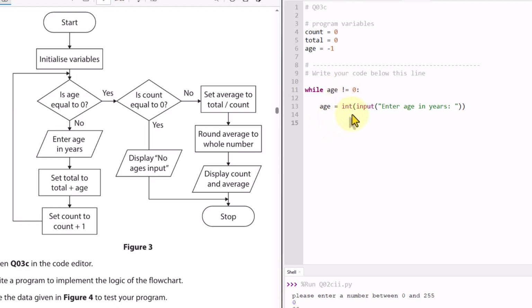If age is entered here, okay, and after just the age is entered, we will just check it once again. Okay, if age is not equal to 0, then I have to just add it to subtotal. So total is equal to total plus age, and also set count to count plus 1. Okay, count is equal to count plus 1. So we can just do something like that.